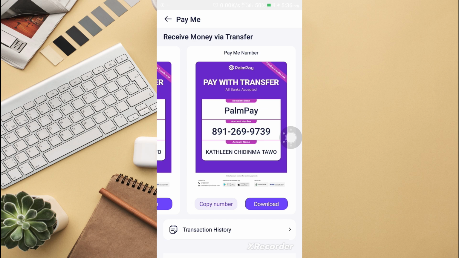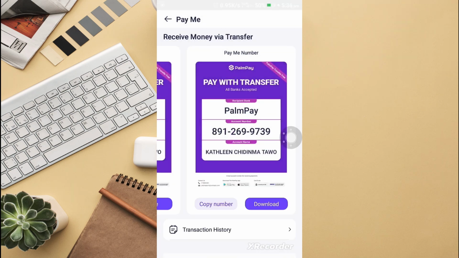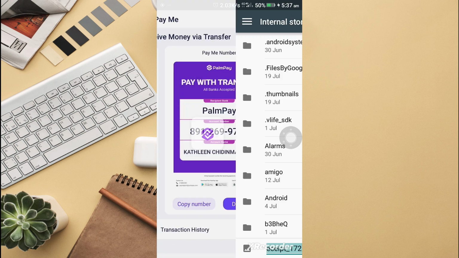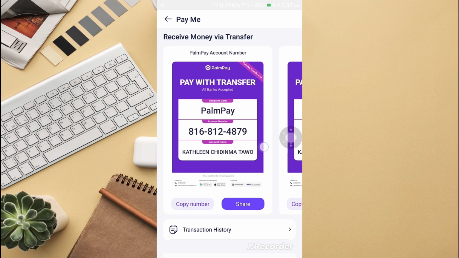As you can see, the account number has changed. It's no longer my phone number. So I can copy it and then share to whoever I want through whatever platform I want. Or I can decide to download it into my internal storage, save it, and then send it to the person. So this is how to get Palmpay account number through the Pay Me option.